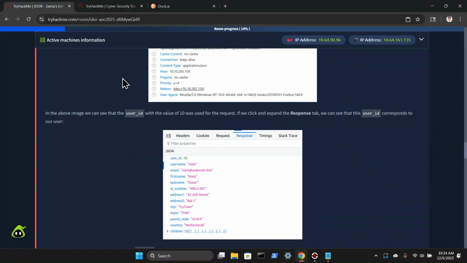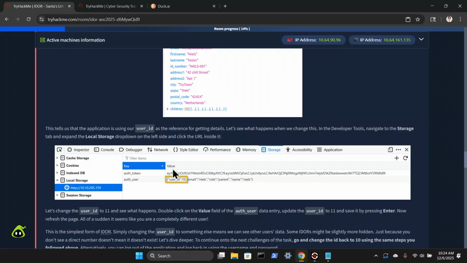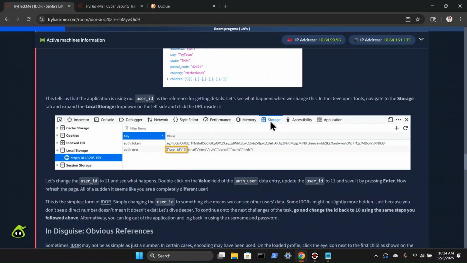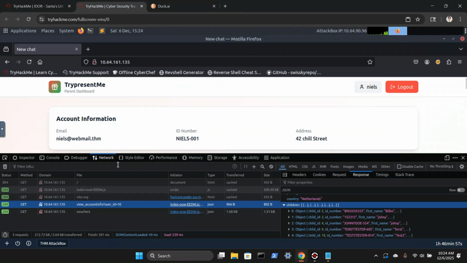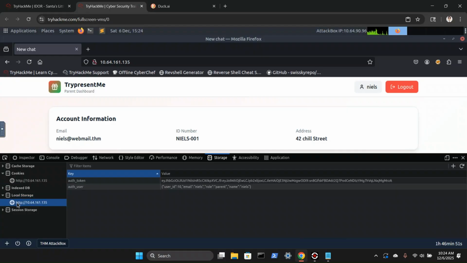Okay, so let's come back over. This tells us that the application is using our user ID as the reference for getting details. Let's see what happens when we change this. In the developer tools, navigate to the storage tab and expand the local storage dropdown on the left side and click the URL inside. Okay, so we're going to go to the storage tab, come back in, click this here, local storage, click this here, and we do see our authorization token as well as our authorized user. So we see the user ID, email, and the role, which is parent.